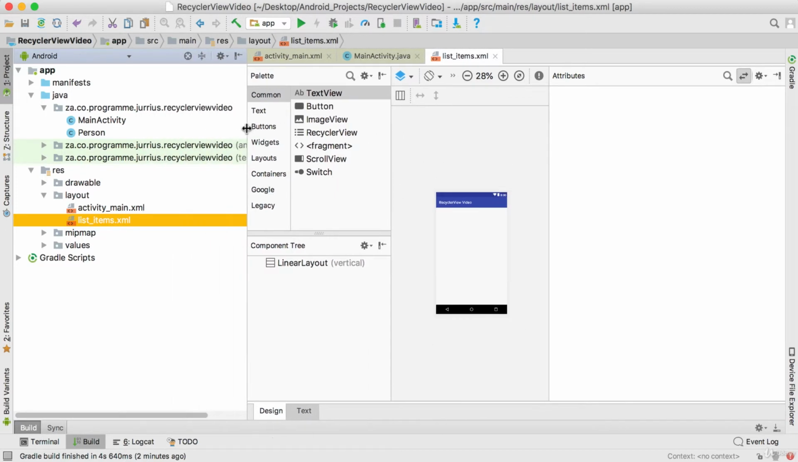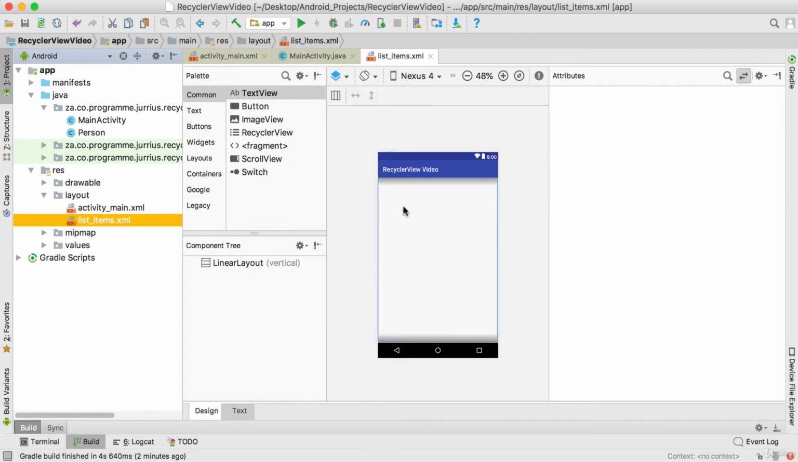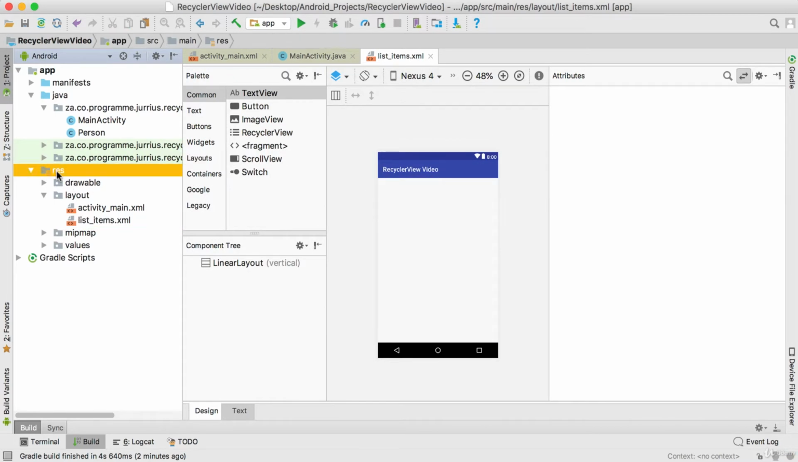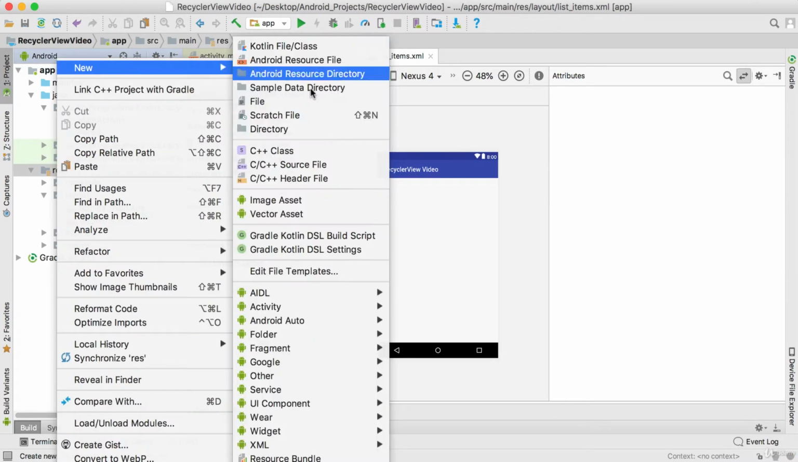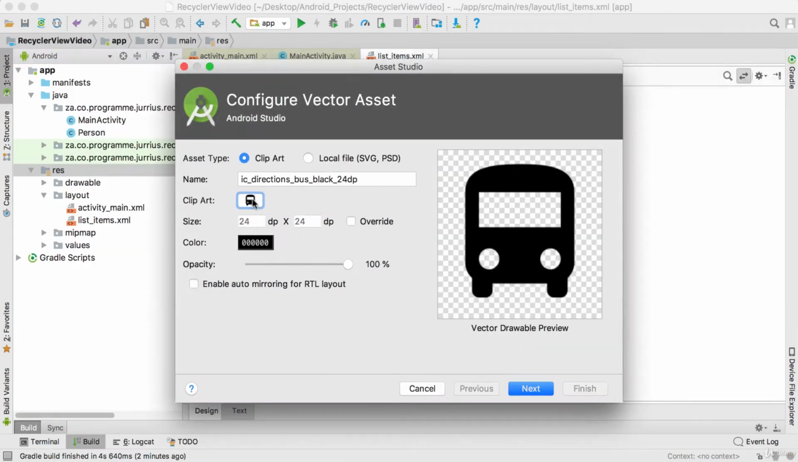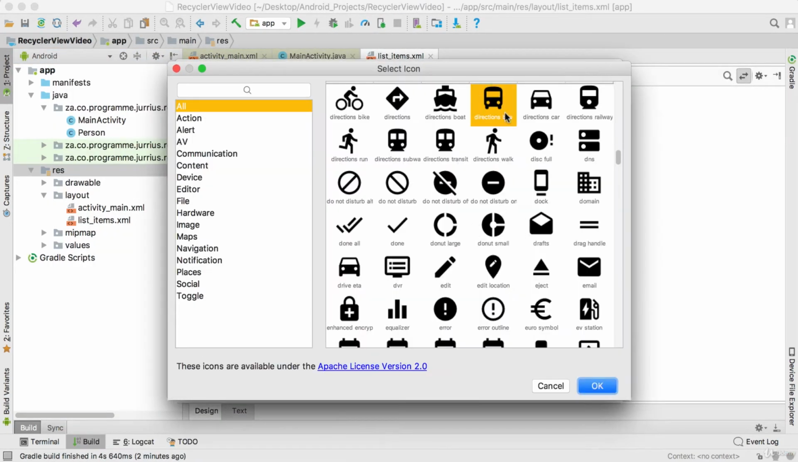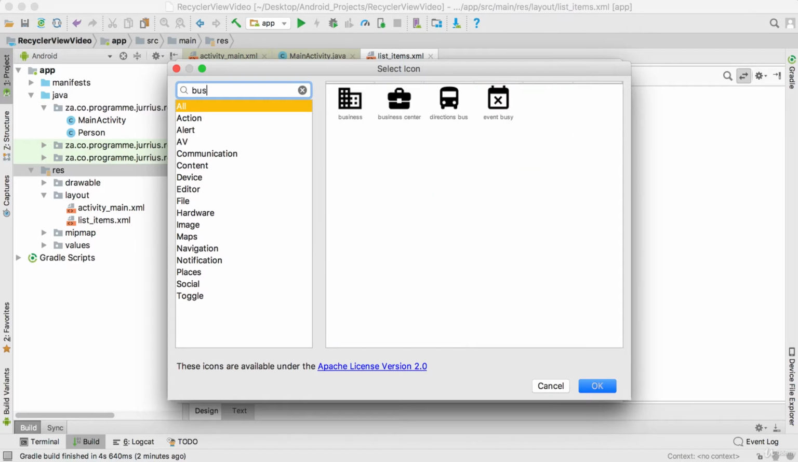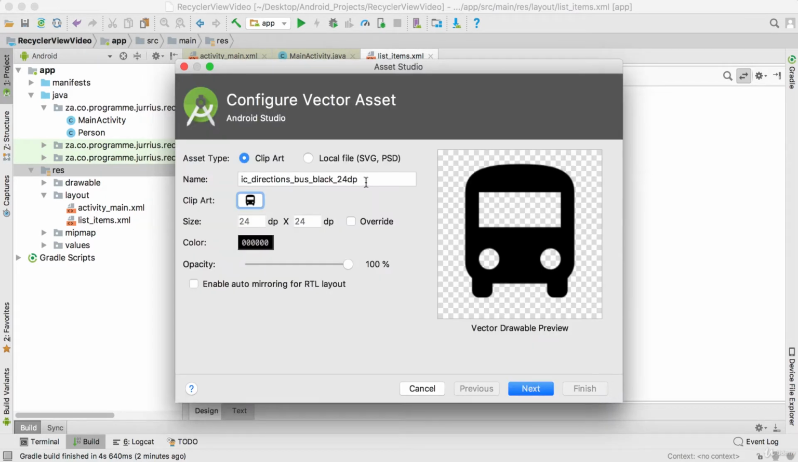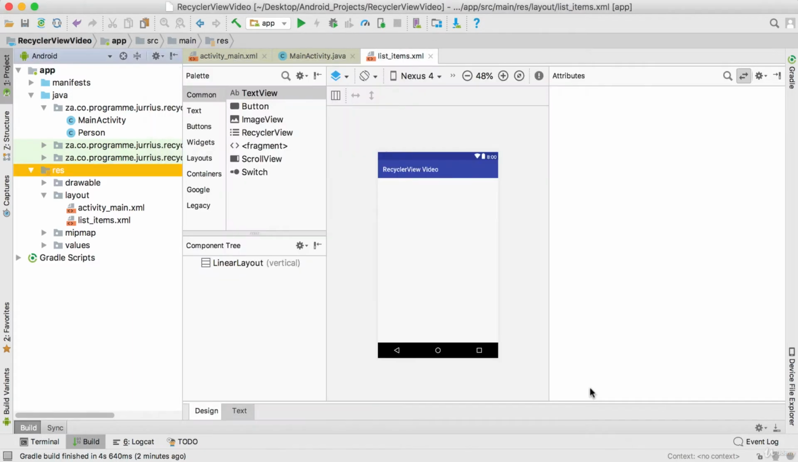So what we're going to do here is to create some pictures that we're also going to use on this. So I'm going to go to the resources folder, right click on it, say new vector asset, and let's search for, this is the first one that I want, is the bus. So you can get that by just saying bus there and you'll get it. Right, so I want to use this picture. Let's call it bus as well and say finish.